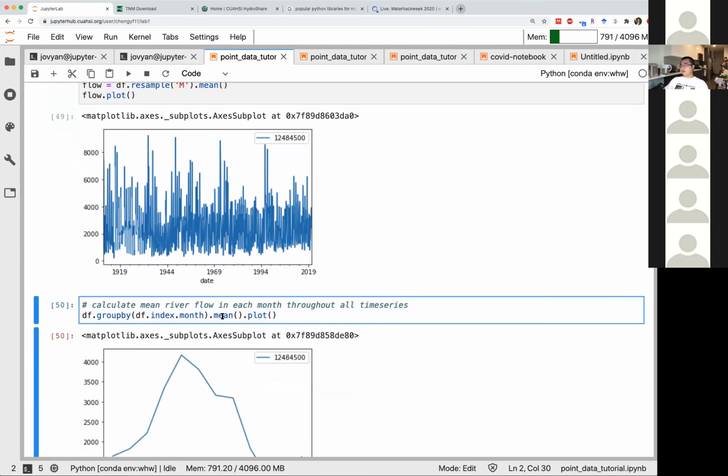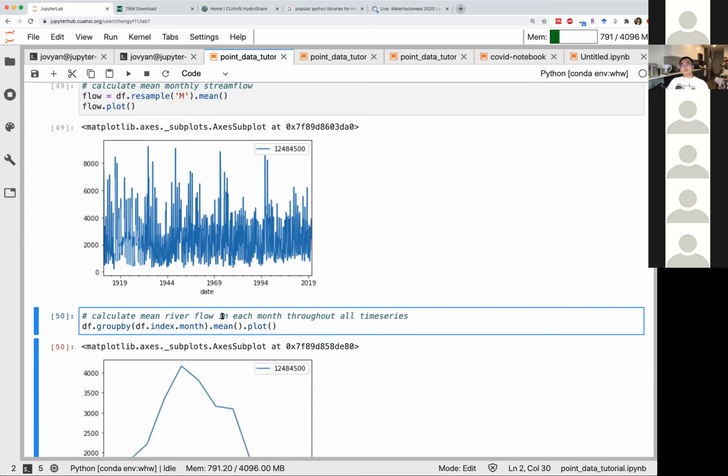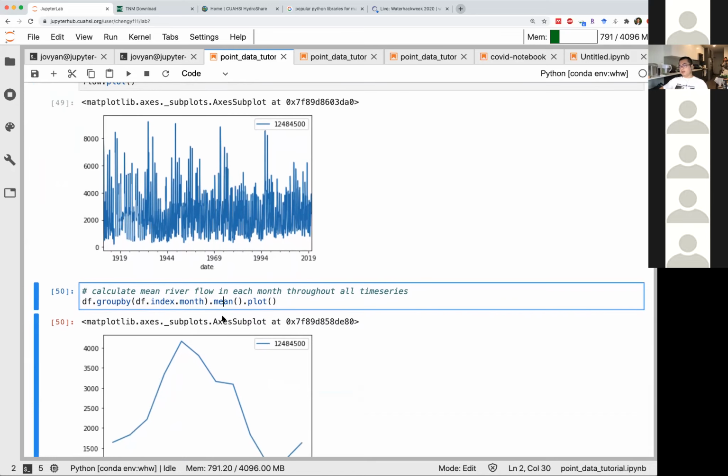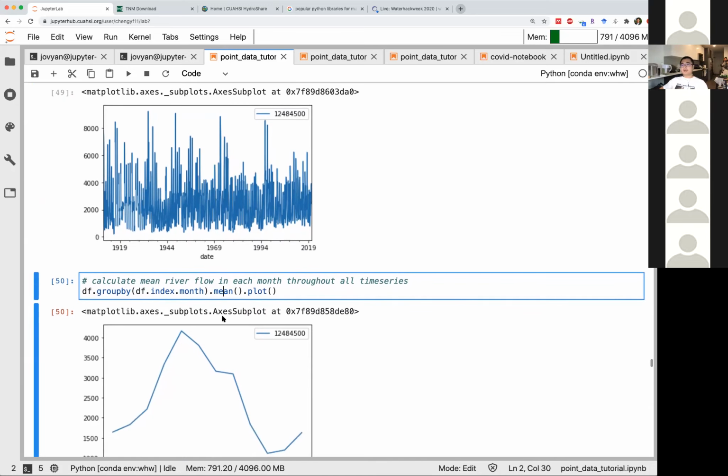The other one is group by. For example, if we want to know the seasonality, we group all the data in January, or collect all the data in February, and then take the average value. So this is group by. This ends up being seasonality, and it does not end up being a direct time series.